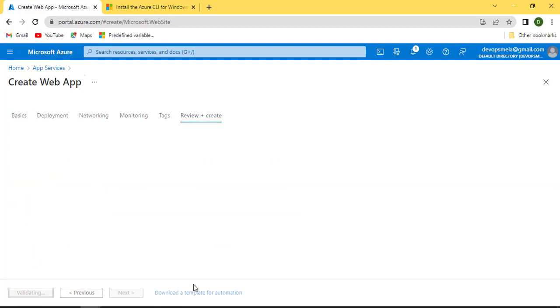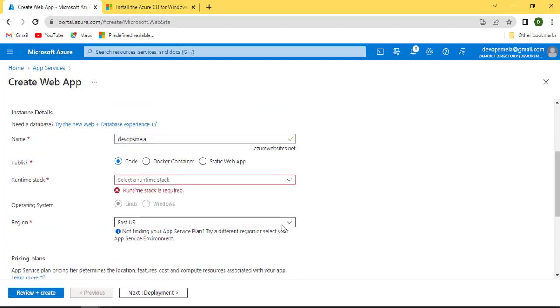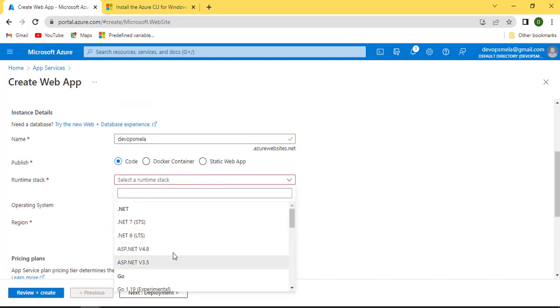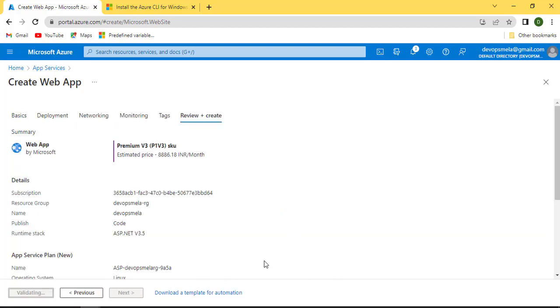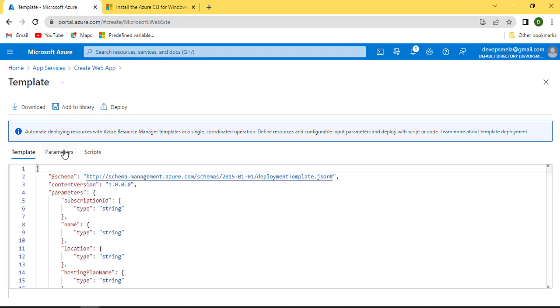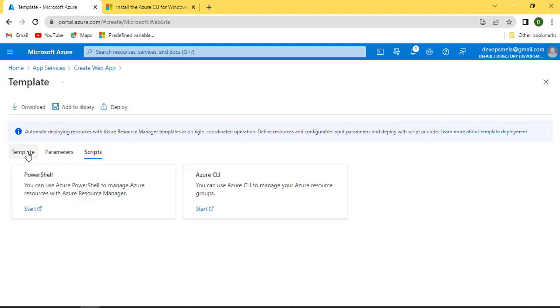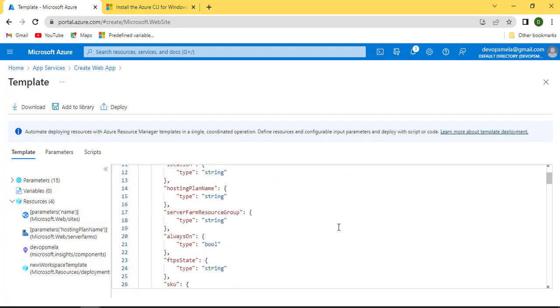If I go and review and create again, some failure. Okay, running stack. You get an option to download the template over here. See this, you have the template, parameters, your scripts. Any resource, even if it's an existing resource, you can have a template created or downloaded. This is one way.